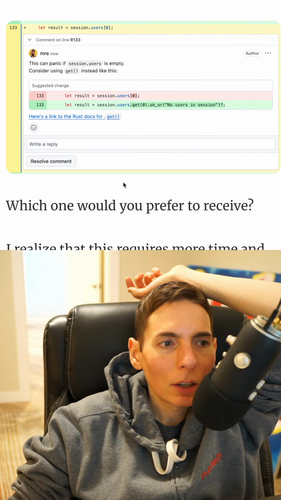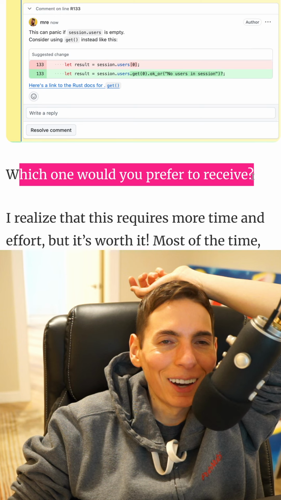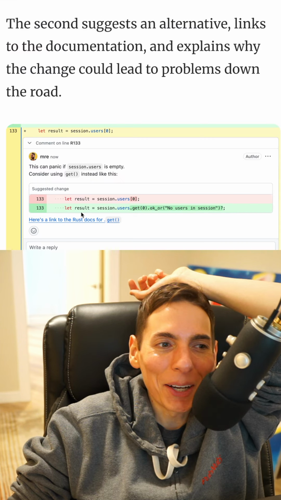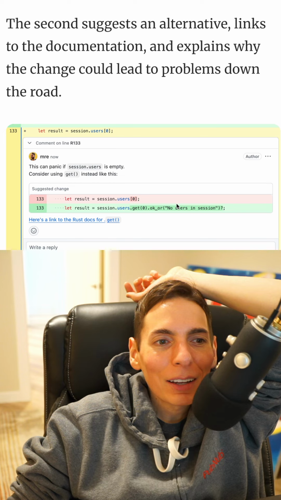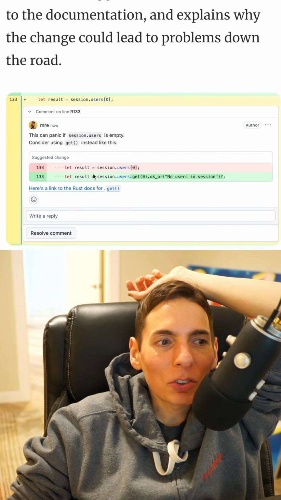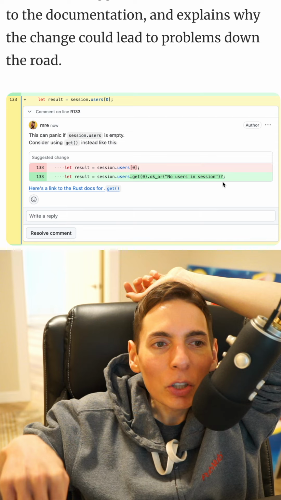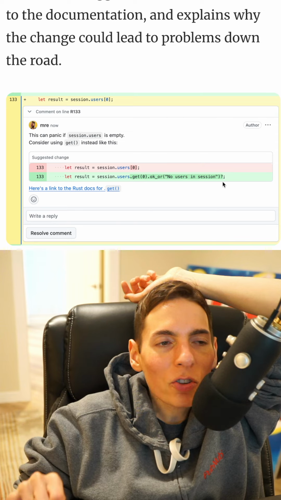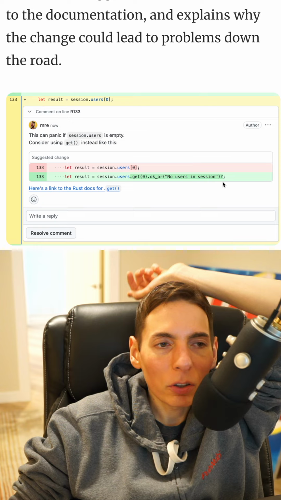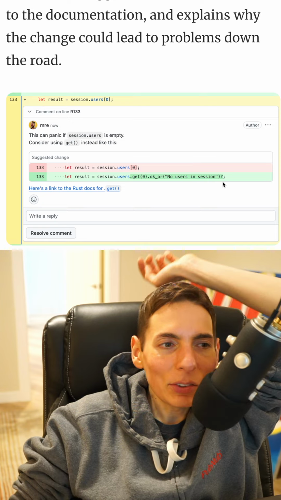Which one would you prefer to receive? I want the easy one because you see this here. There's also a button. It's not necessarily represented here that when you click it, it'll automatically merge that suggestion into the code base. So I like the easy button. That's why I like it.